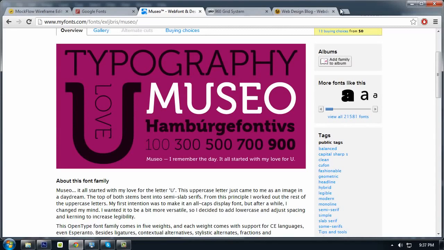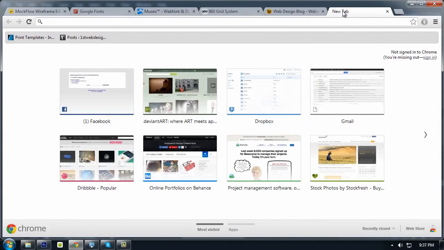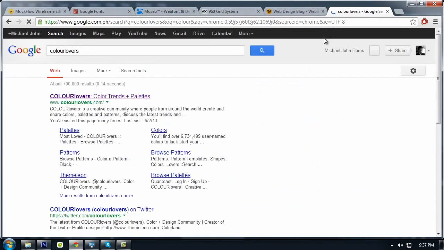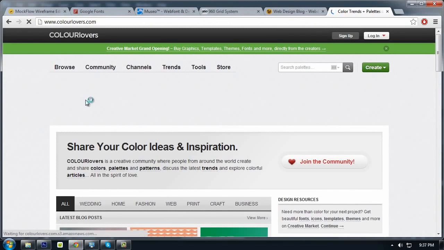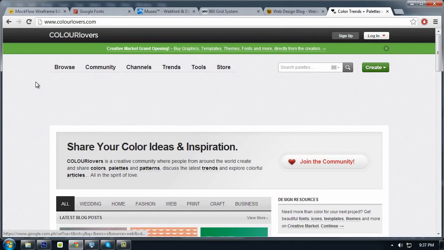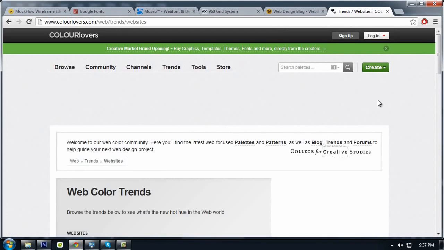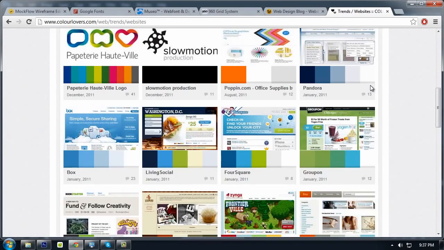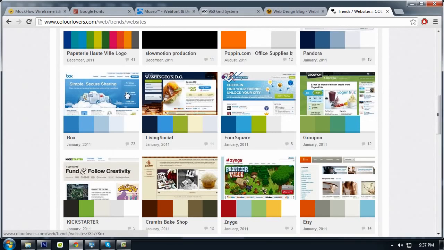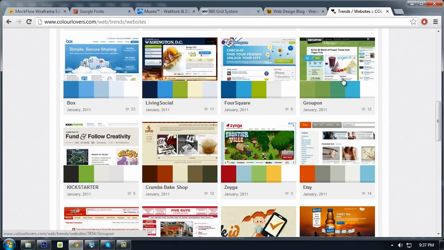A great place to select a color scheme is Color Lovers. This website showcases great color schemes, like for example the trends for websites. As you can see, when you scroll down, here are some popular websites like Box, Foursquare, Groupon.